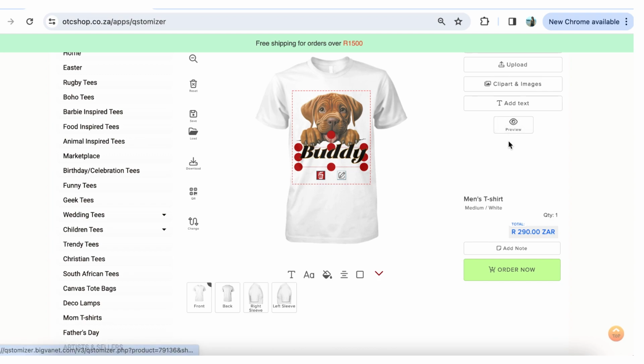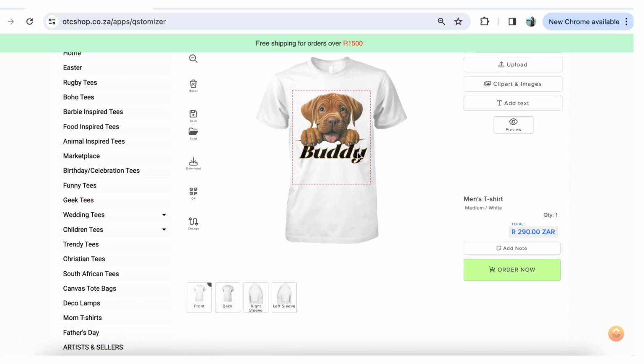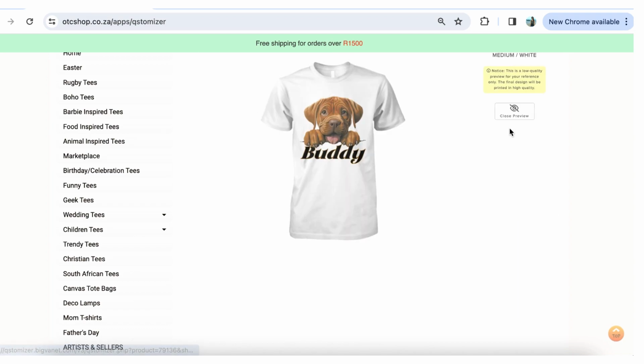We're going to click on preview, and that's going to show us what it looks like without all those lines. Okay, so actually it looks a little bit too far to the right for me, so I'm going to move the word Buddy over a bit, even though it says it's centered on that side. I think it just looks a little bit off. So let's preview it again. That looks a bit better.